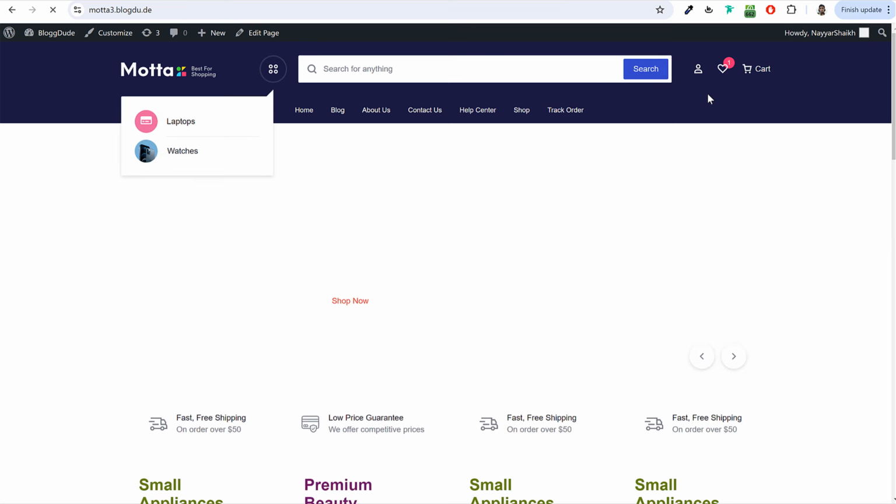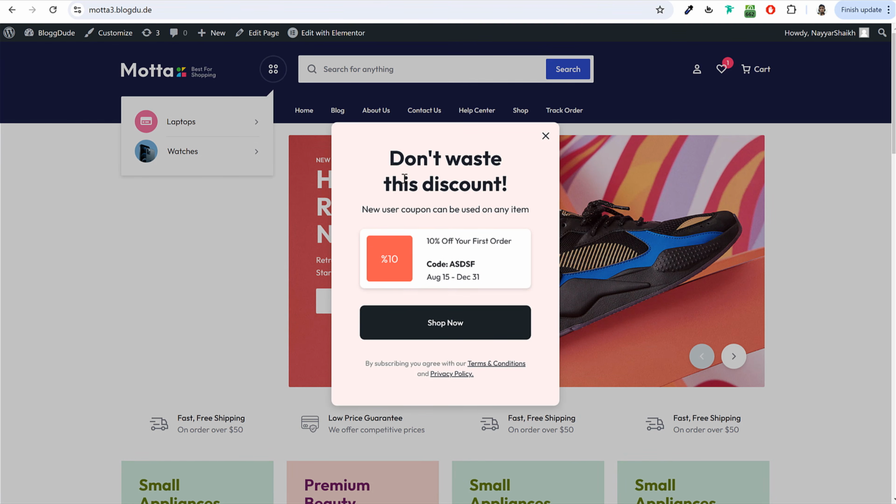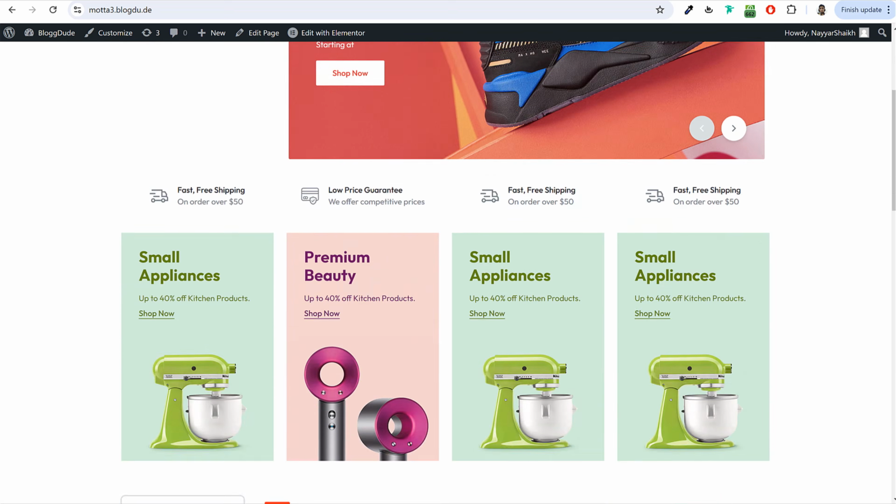Now if I open our website, after 2 seconds, this pop-up will appear. As you can see, after 2 seconds, this pop-up appeared. So this is how it works.